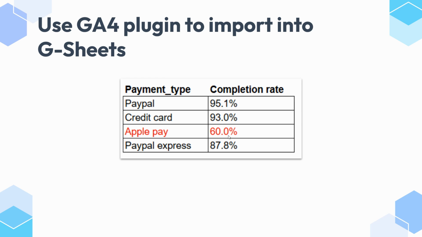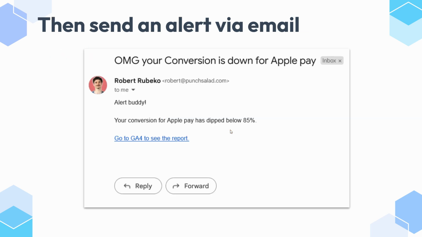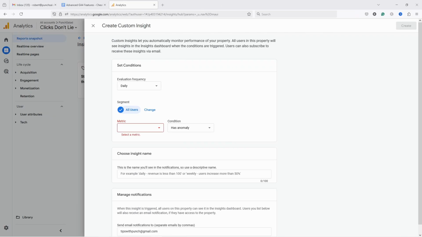When it's under 85, then it'll send you an automatic email and you get something like this, where you can just alert yourself that, hey, something's going on and go check it out. And here's a link to the GA4 report that you can see. This way, you don't need to monitor yourself and you can be assured that if anything happens, you'll know about it very quickly.